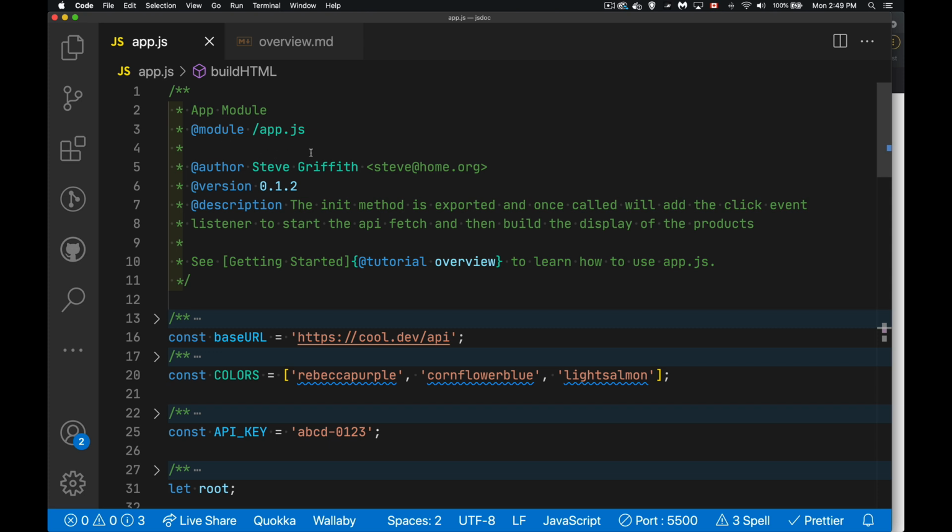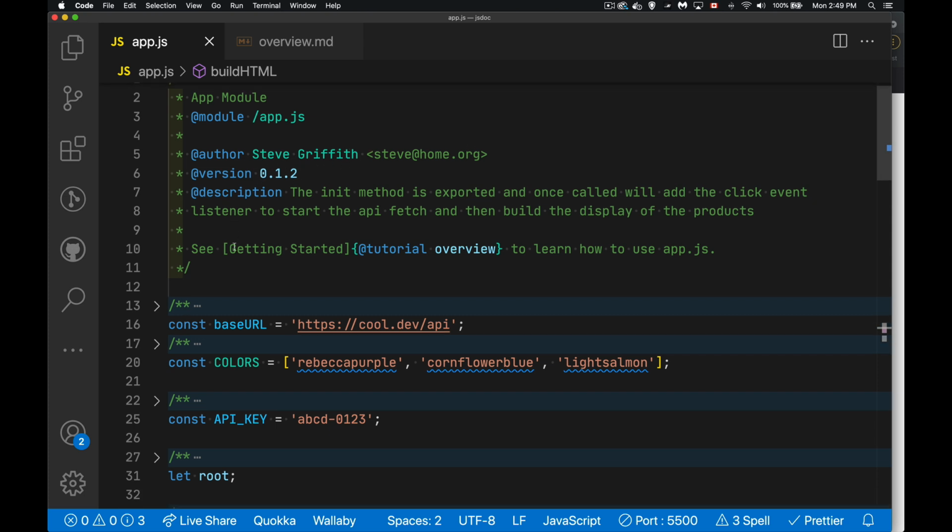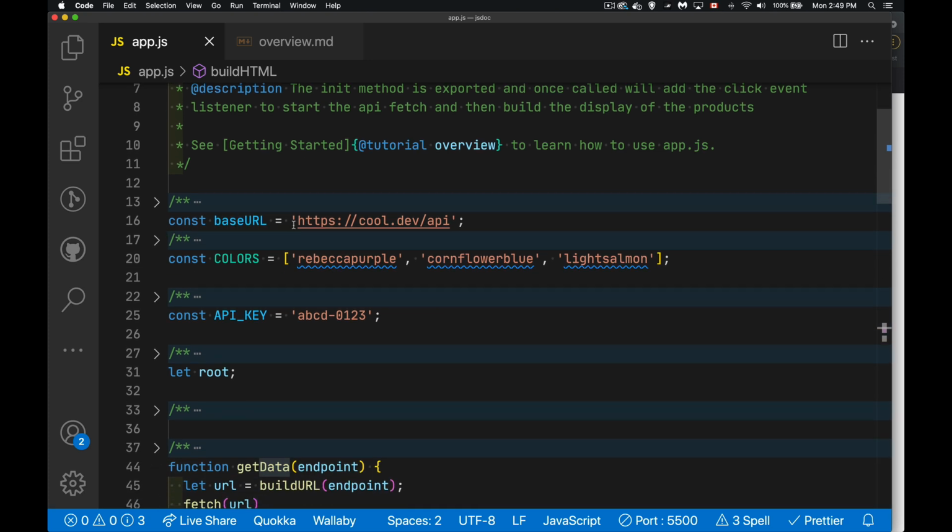So for author, there was name and an email address. The email address gets the standard angle bracket tags around it. Version just is looking for a number. When we come down to things like variables, and I want to define this so it can be used later.